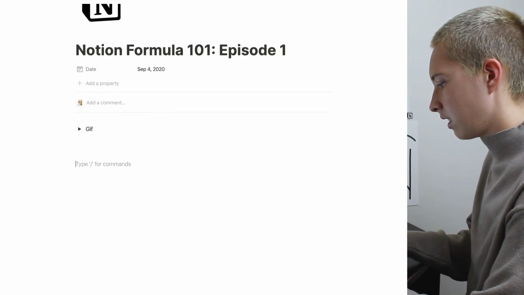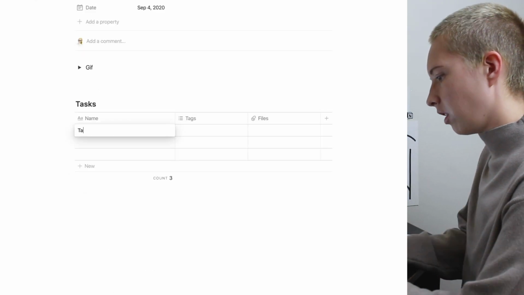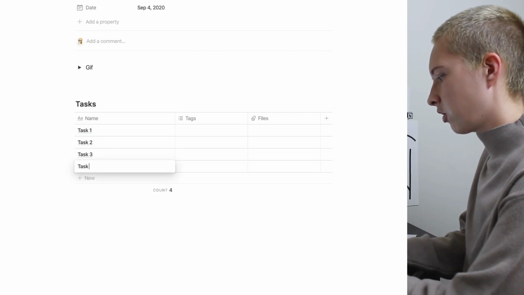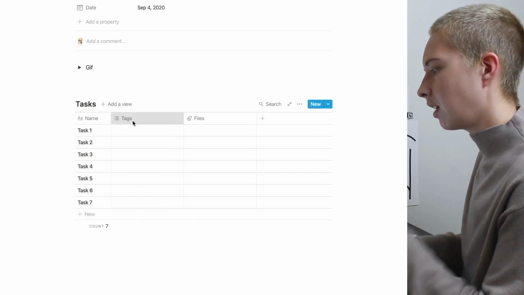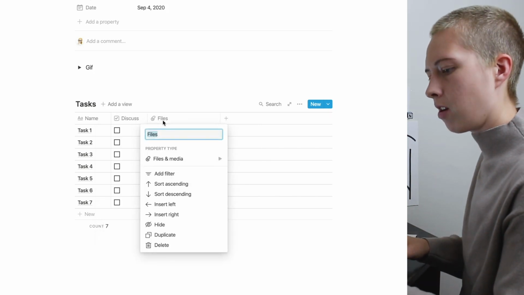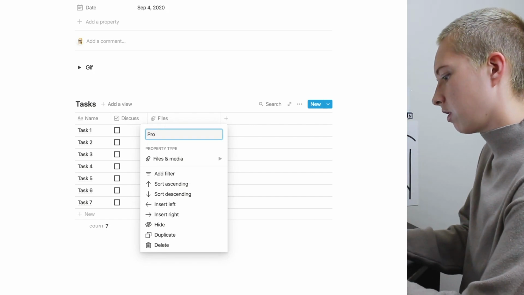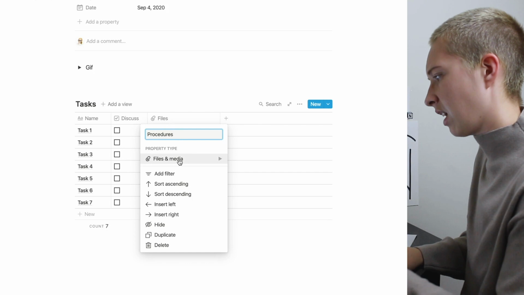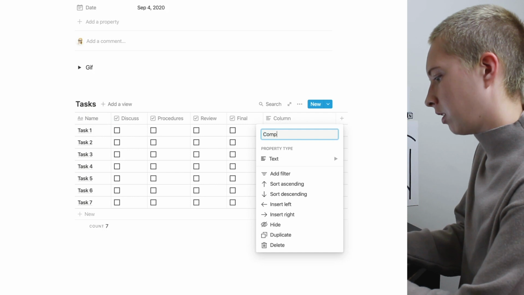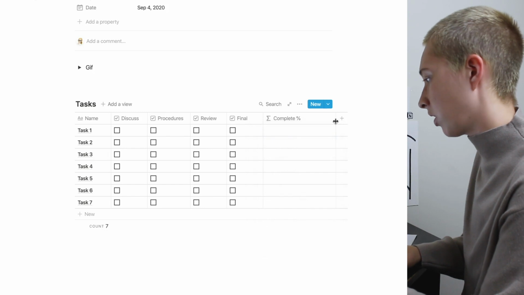First, let's create that tasks database. Let's go inline table, tasks, call this task 1, just so we have a placeholder. And let's go all the way down to task 7. In this tasks database, we're going to use checkboxes. We're going to have 4 different processes. So we're going to have a discussion phase, then we're going to have procedures. So these are the steps to get the task done, review, and finalize. And at the end of this, we're going to have something called complete, make it a formula. Let's put a percentage sign after this, because that's what we're going to return, a percentage.